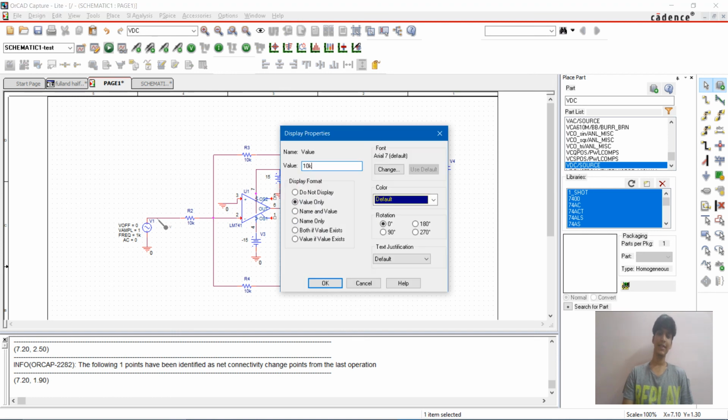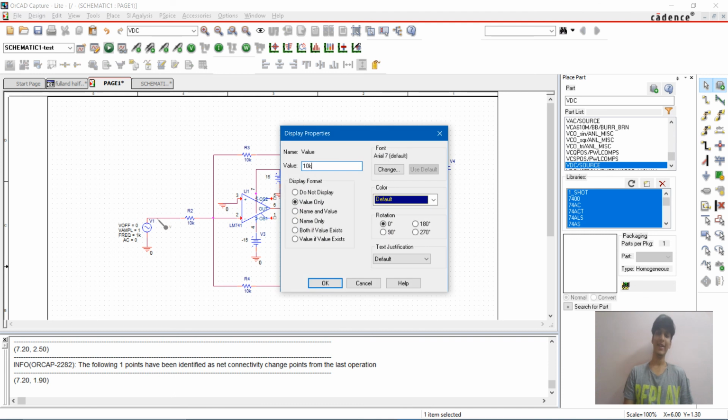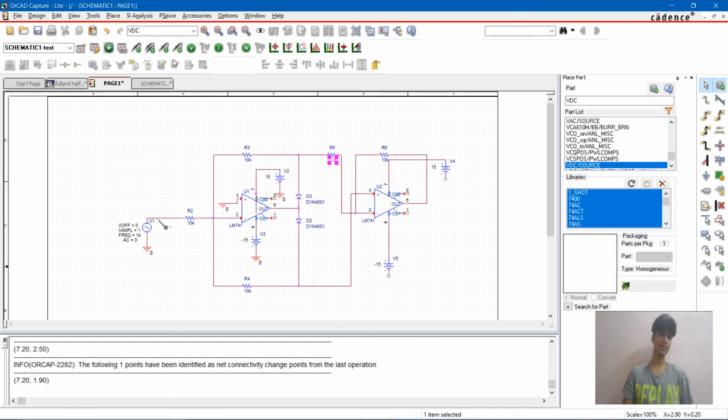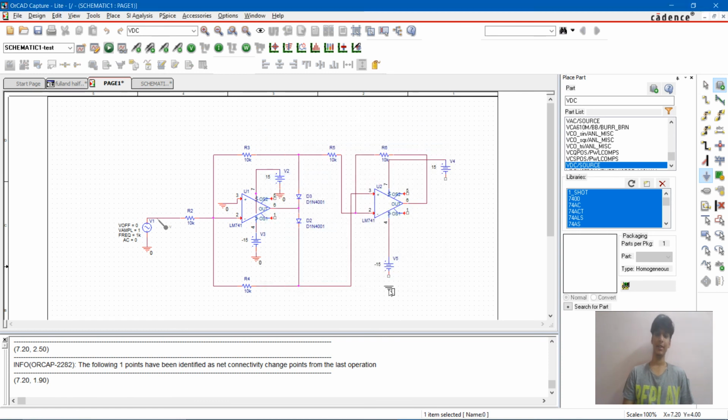Yep, 10K, and even this one should be 10K. And yeah, that's it. That's all. Oh yeah, grounds. I forgot about that. Let's place one ground here, another one here. You don't need to connect any ground to this terminal in the other op amp. Third terminal, there's no grounding at all.